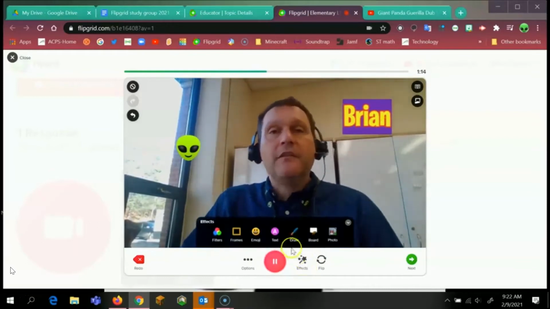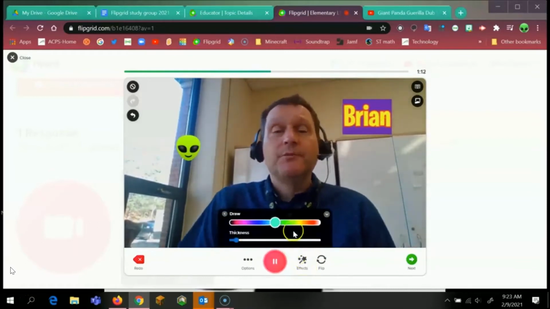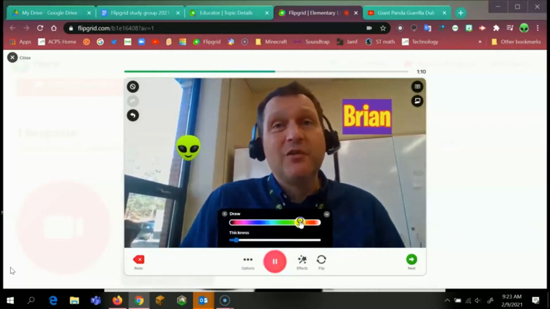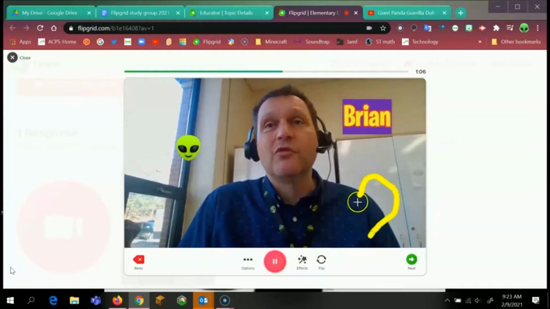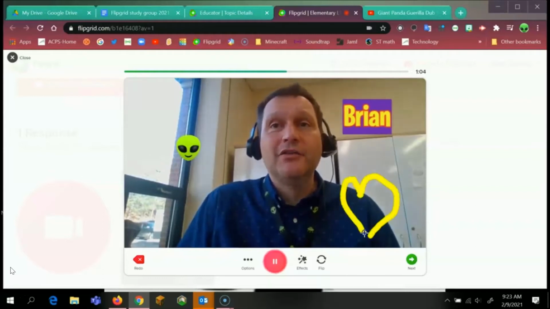Now, if we go back to the effects, the next one is the draw tool. So just like Seesaw, if you're familiar with Seesaw, you can choose a color, you can choose a line thickness, and then you can draw anything that you want to draw.